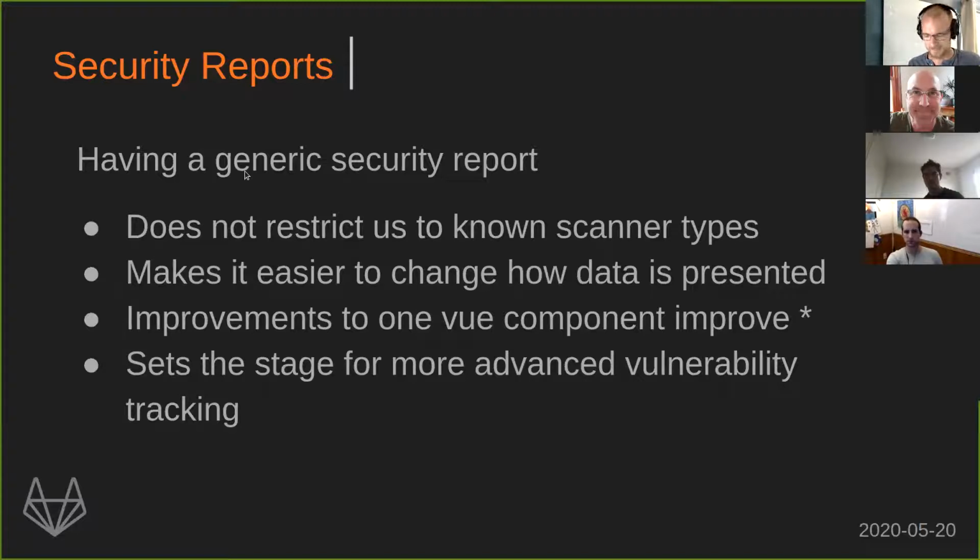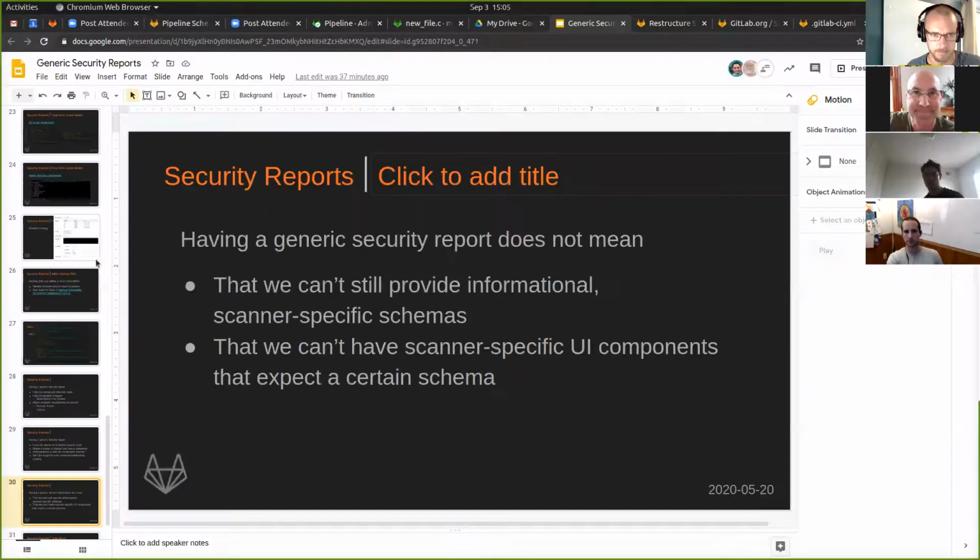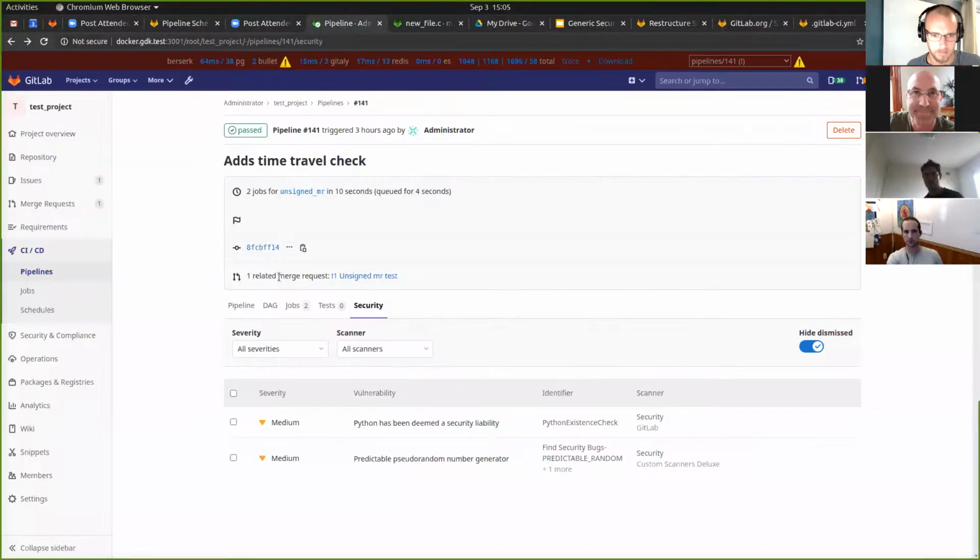I was actually racking my brain trying to come up with useful examples that don't conform to our current security report types. And I did come up with some. The time traveler one was something I came up with after I came up with three other ones. So I did add another, how do I get out of this? Here we go. So if we go back here, come on, click. All right, I need to go to a different job. So I did add three different security scanners or analyzers.